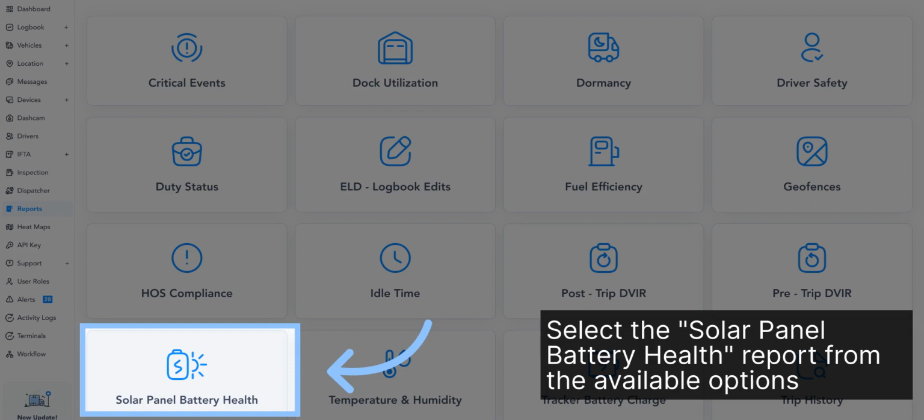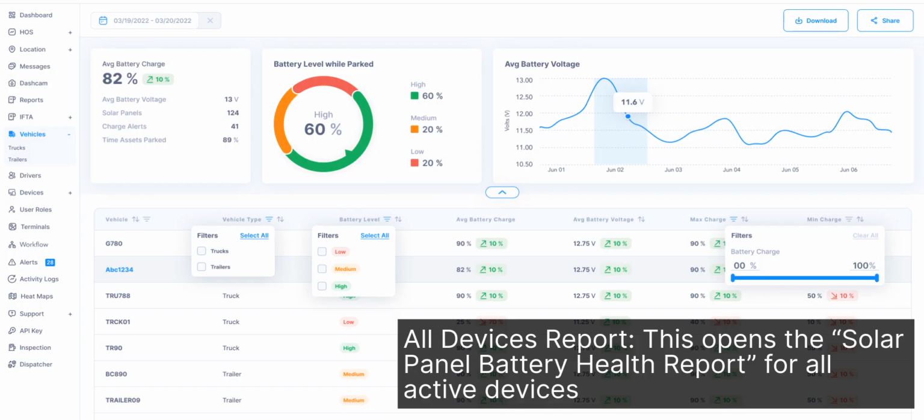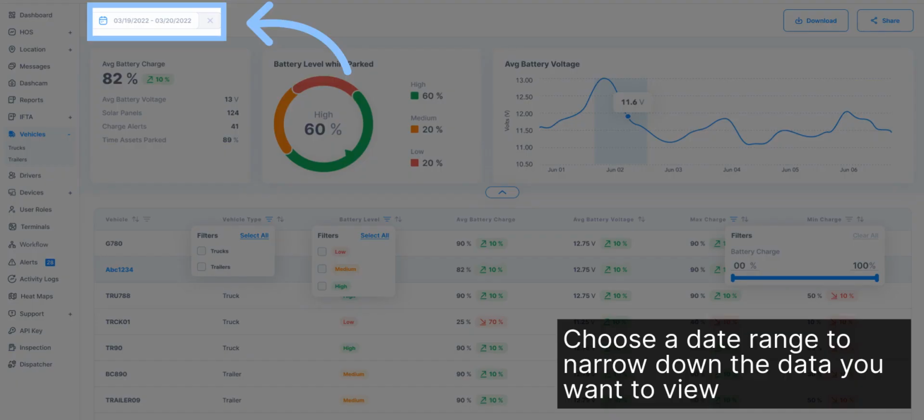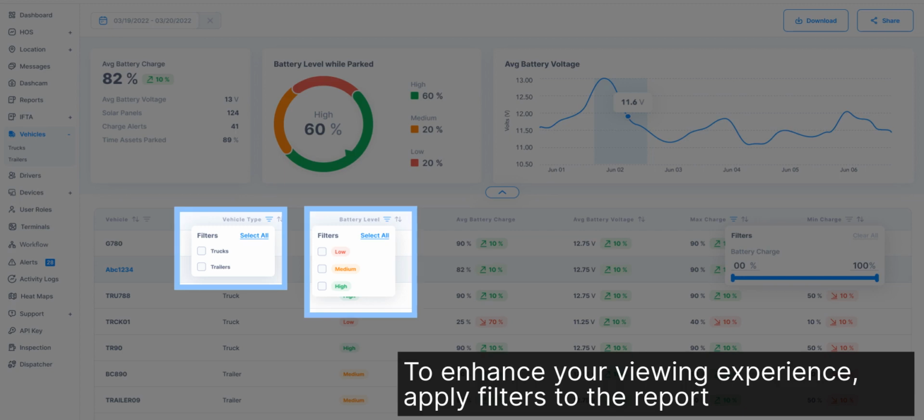Select the Solar Panel Battery Health Report from the available options. All Devices Report. This opens the Solar Panel Battery Health Report for all active devices. Choose a date range to narrow down the data you want to view. To enhance your viewing experience, apply filters to the report.